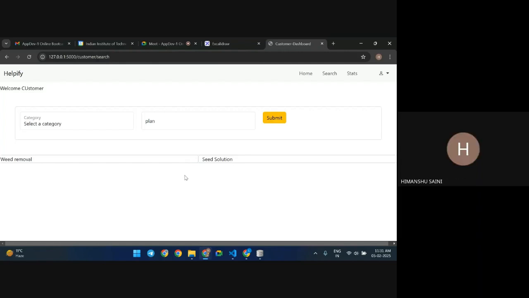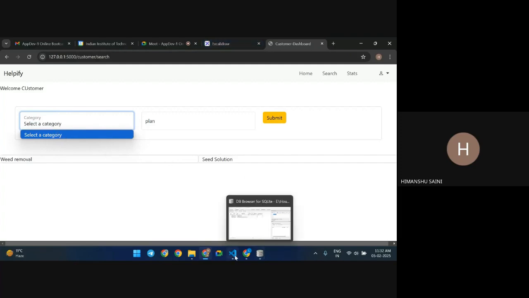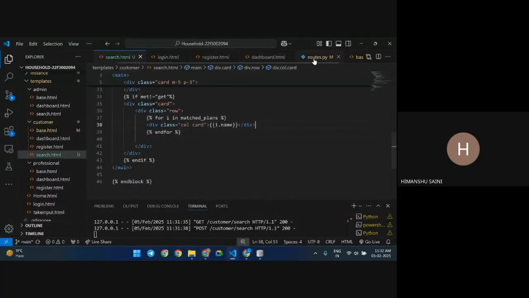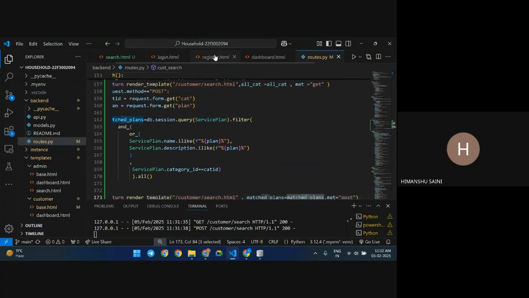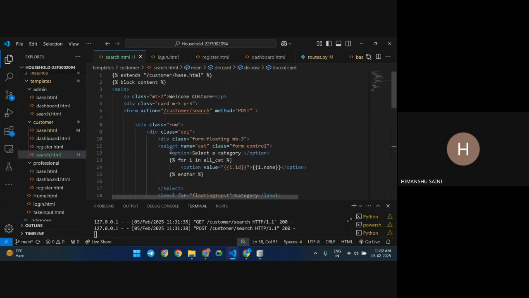Absolutely correct. But now what I want: he can search again, but here he is not able to see categories. Now he can search everything here. What I have done is rendered this template and given only the matched plans. I have not given this all cat this time, so that's why this category is not shown.